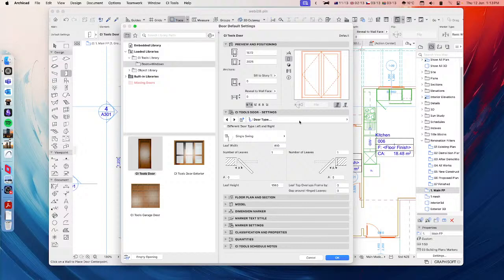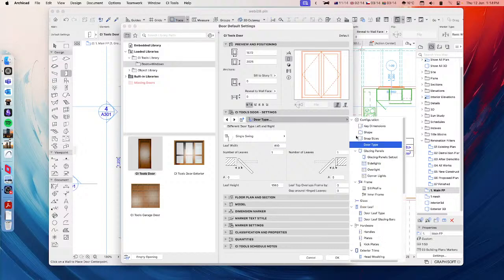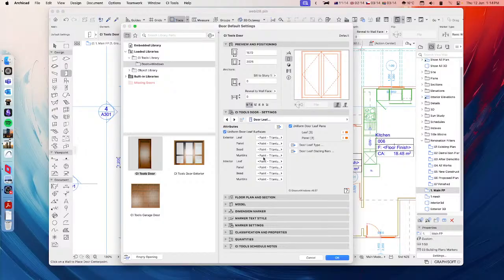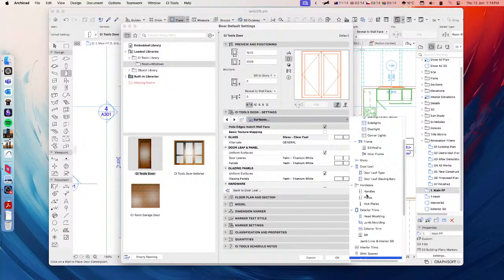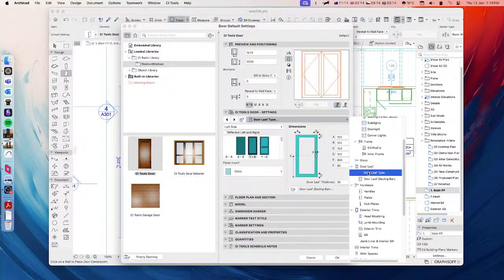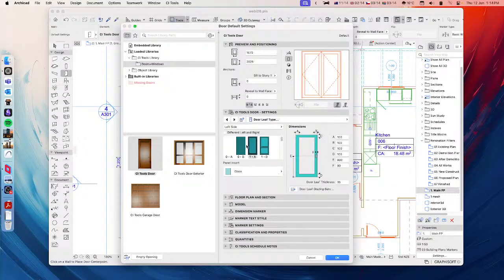So with those 2 things set, the next main thing that you probably want to do is choose how the leaf actually looks. So I'm going to go down to door leaf to do that, and this will show us the surface settings of the door, and then we can jump into those here on door leaf type and define what the actual leaf type looks like.